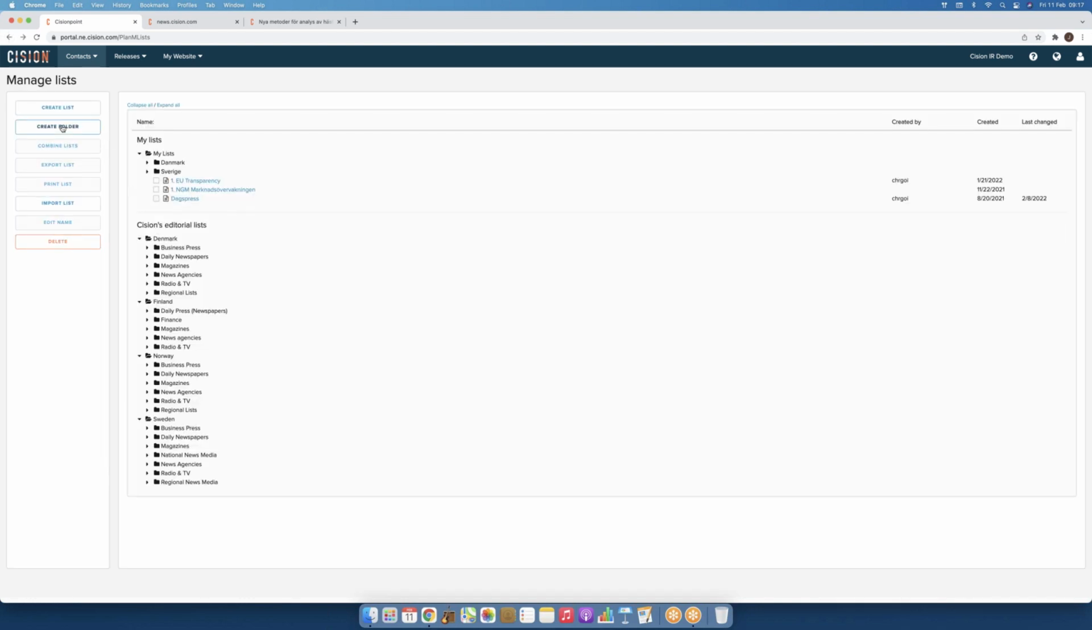You can also create folders as well. So if you want to organize this area in a particular way, it's entirely up to you, and you can manage that however you want to. You can also delete lists as well. So if you want to tidy the platform up a little bit from time to time, that's all on there as an option as well.